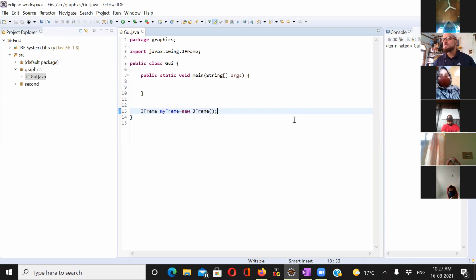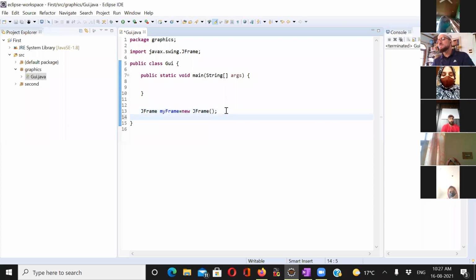Why? Because it is not visible. Afrin Bashir has come up. Because it's not visible. I can set the title to this. I can do a lot of things to this. But the first thing is it's not visible. Okay, so I should make it visible.